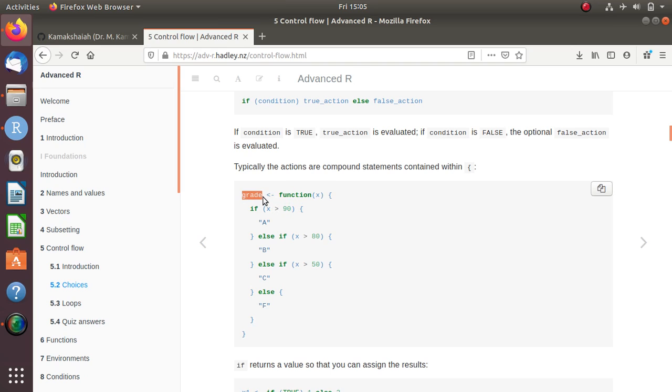The name of the function is grade, and this is a left assignment operator. Whenever you are developing or writing a function, this is called a user defined function. Now you need to write the function, and within the parentheses you have to mention the arguments. And now this is the logic. Your logic goes inside the body of the function. This is the name of the function, this is the definition of the function. Now this is the body of the function.